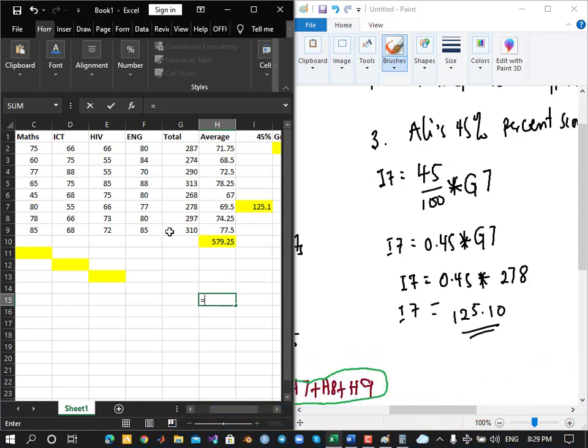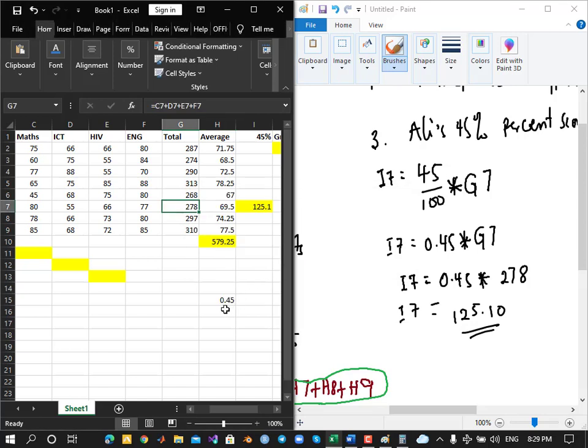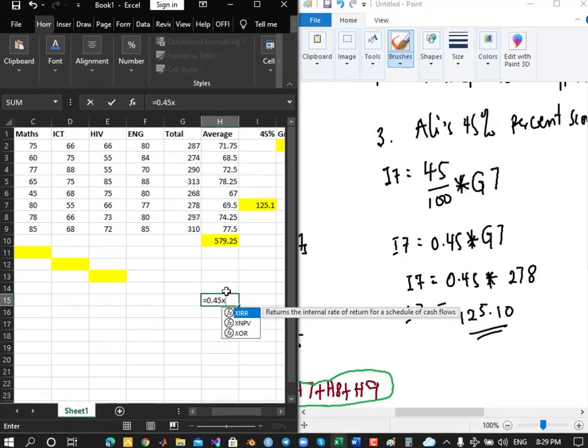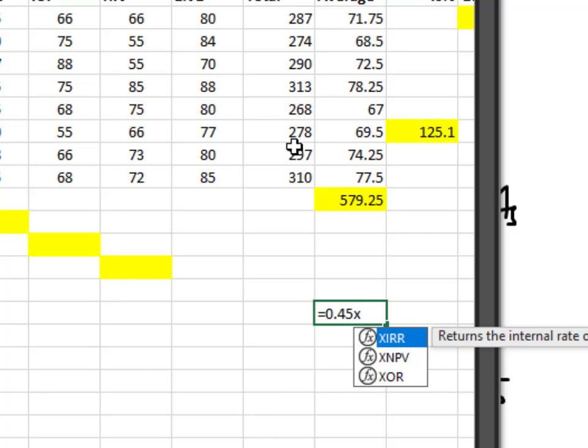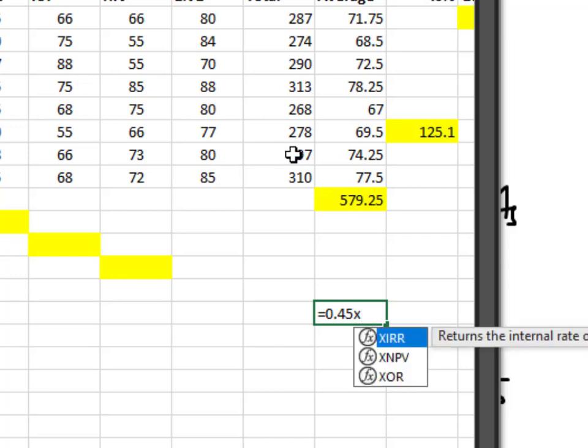Let's see whether that one will pick. I'm using the times that we normally write in mathematics, they put J at least. He says we found a typo in your formula and tried to correct it to this. So proceed, yes. But again, we are not through with this. We want to do something. Let's go again. And then we put maybe J. Maybe you should put it in uppercase. J.